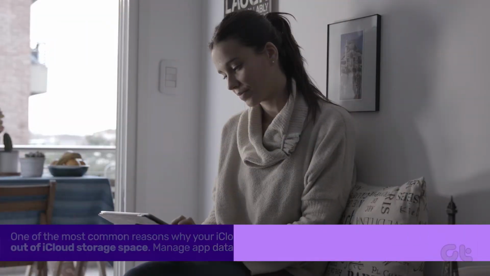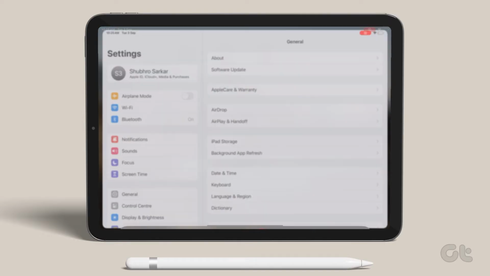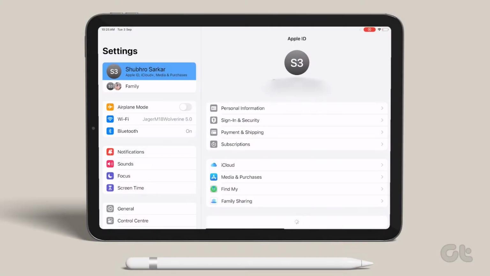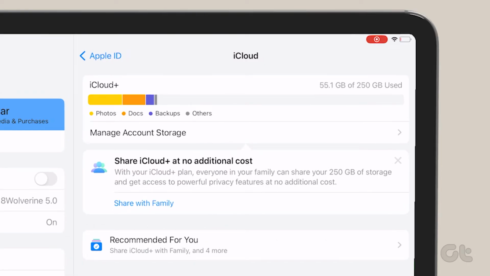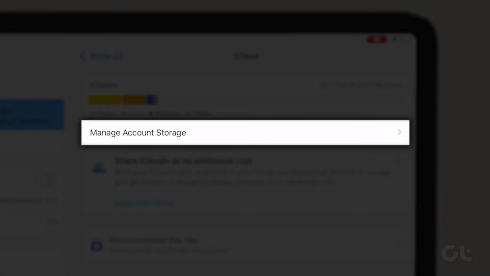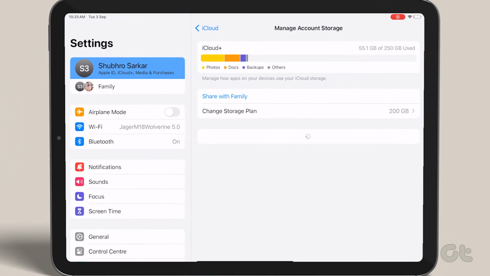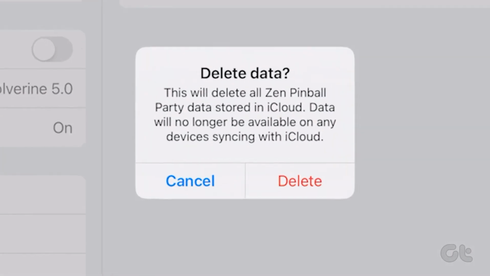Next, one of the most common reasons is because you're running out of iCloud storage space. To fix that, open the Settings app on your iPad, tap on your name, and head over to iCloud. Here, you'll see the used iCloud storage space. If it says 5 GB of 5 GB used, your free iCloud storage is full. Finally, to view or delete existing data, tap on Manage Account Storage. You can tap on the app and hit the Delete Data from iCloud option to free up the space.